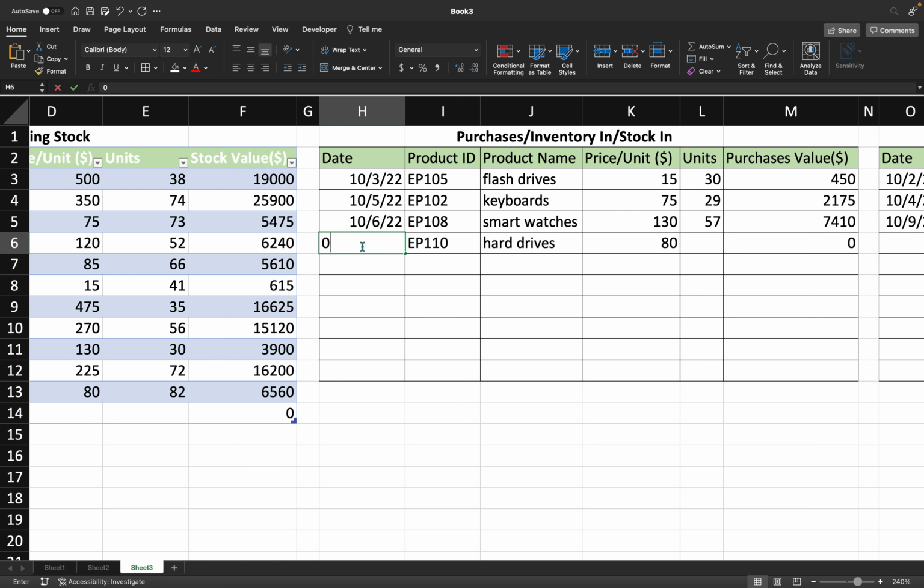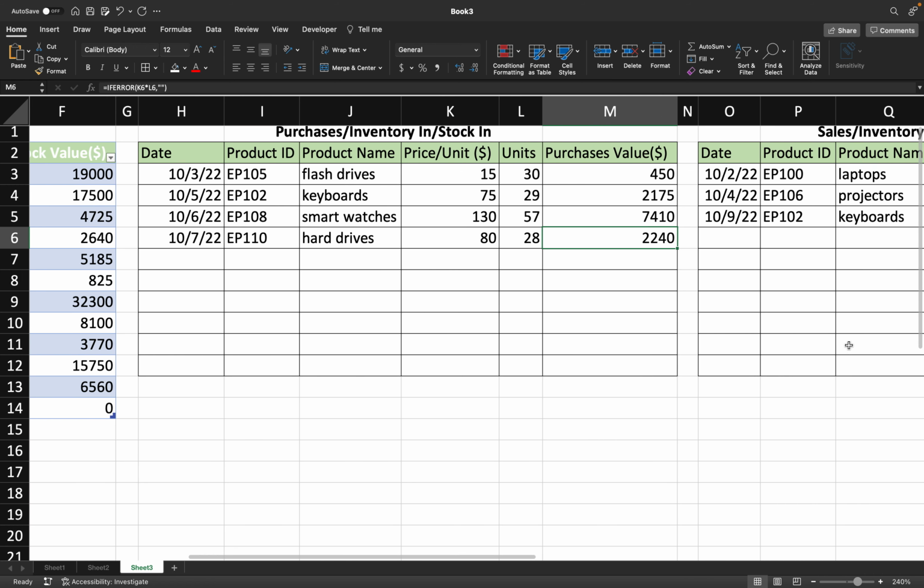Let's just go ahead and give a date of purchase for these products, and let's say we purchased 28 hard drives. All right, and the purchase value is automatically calculated. So the similar thing should be reflected in the sales table as well.